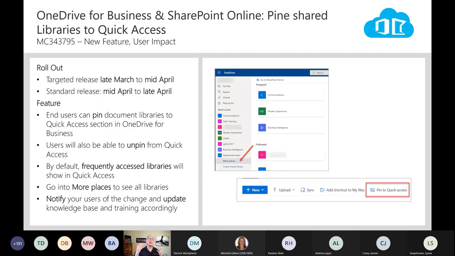So you may have a lot of SharePoint sites that you work in. I know I do. And if you're in your OneDrive, you'll notice there's the quick access, and those are the most frequent ones that you get to. You'll now be able to start pinning the ones that are more important to you in that list. You also have this area called more places, and that more places is everything that you have connected. So either you're going to see it in the quick access or in the more places.